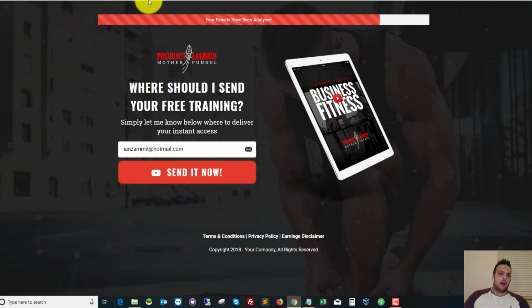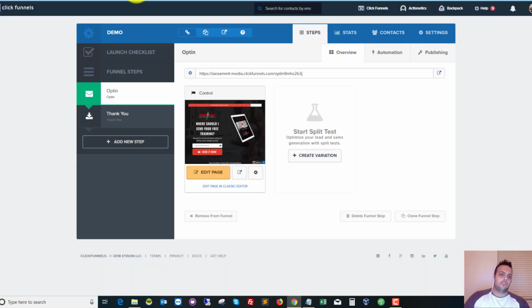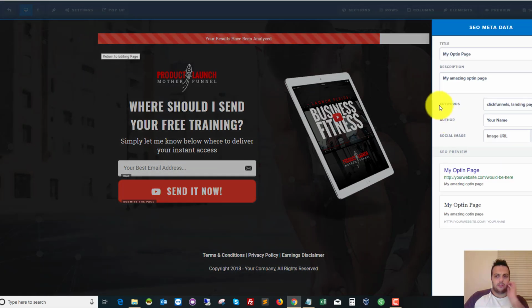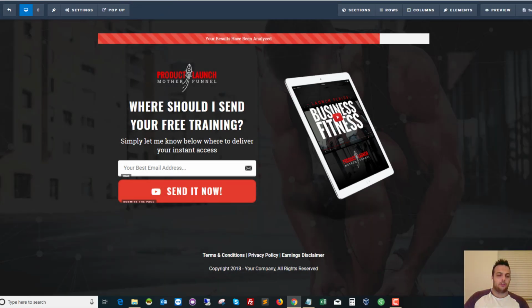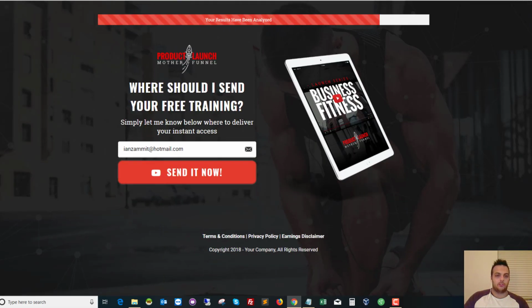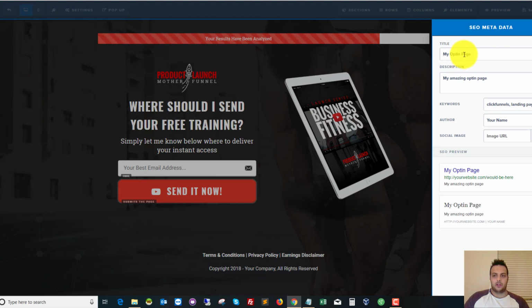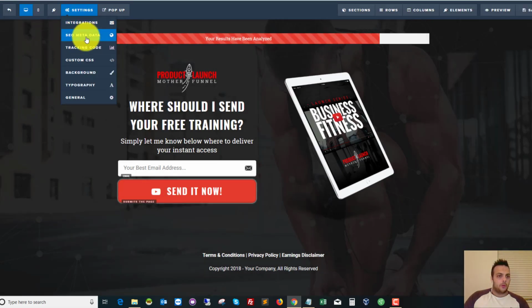So now I've changed the path. We can now see that the SEO metadata, my opt-in page, matches what we can now see in the title of the page here. So that's what the SEO metadata is. That's your title. The next one is tracking code.